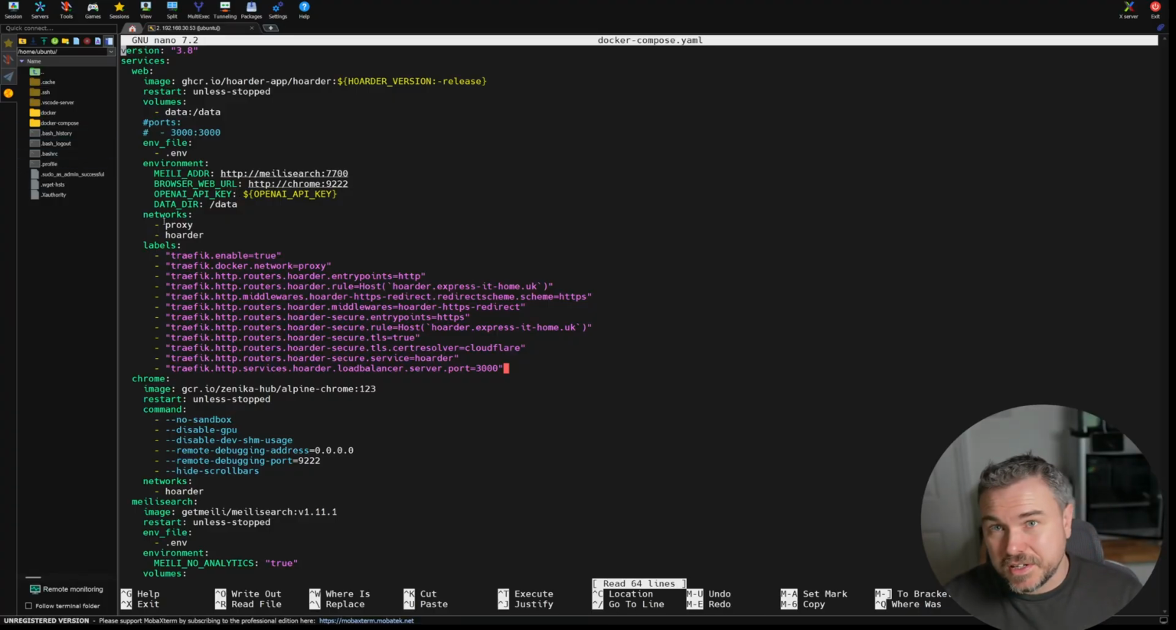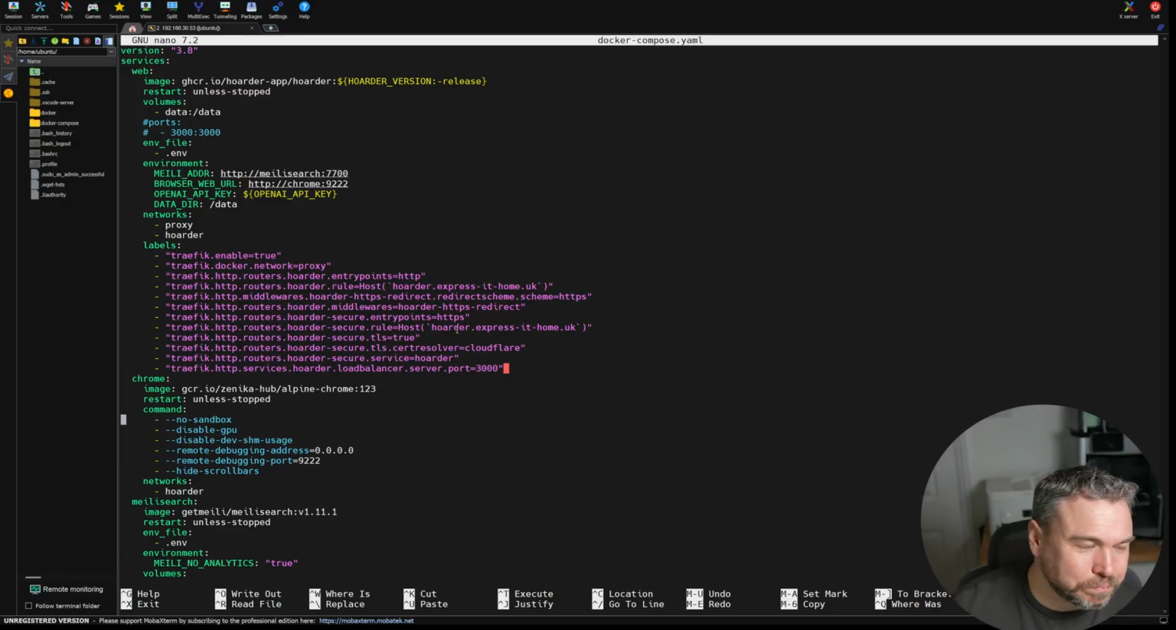Proxy-wise, obviously I'm using the proxy network because I'm running this through a reverse proxy. If you're not, then you don't need to use that. You will notice I'm using the network hoarder as well. Now, the reason for that is all of these services need to talk on the same network. You don't need to call it Hoarder, you can call it whatever you like, as long as all three of these have exactly the same network, that will work. But these elements in here, these labels, just be aware if you're going to use the ones in my GitHub to change certain variables, like that URL, for example.